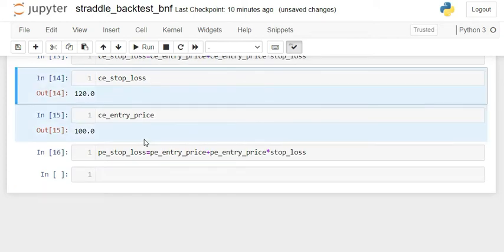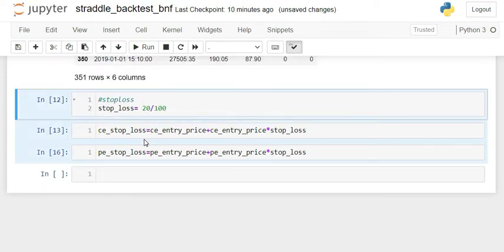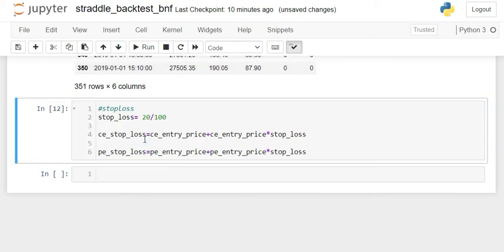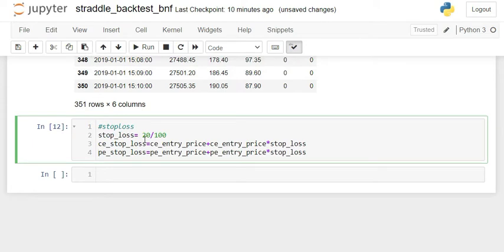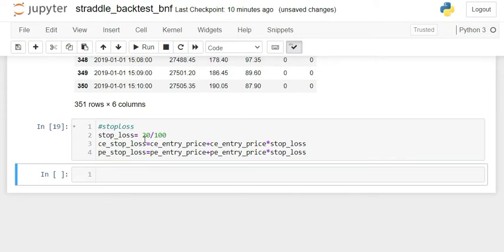So I'm removing this. I'm just merging all. Now you can see here. So we got the call stop loss, put stop loss. Now we do the backtest.